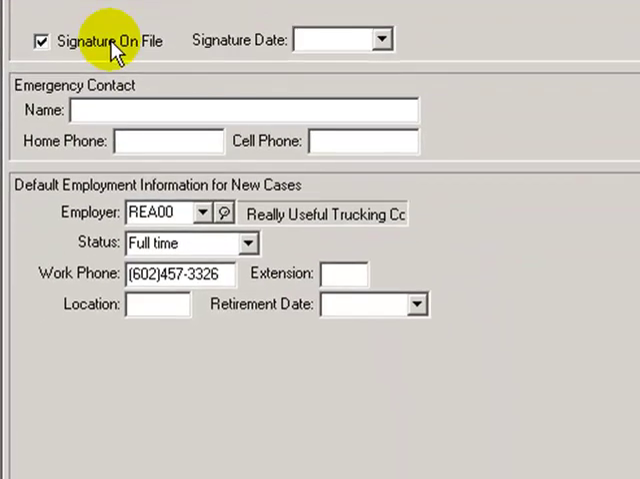The Signature on File signature date indicates whether the patient has filed a signature with the insurance company so that every claim form does not have to be signed. If the box is checked, enter the date on which the signature was obtained in the Signature Date field. In the Emergency Contact field, enter the name and phone numbers of the patient's emergency contact person.